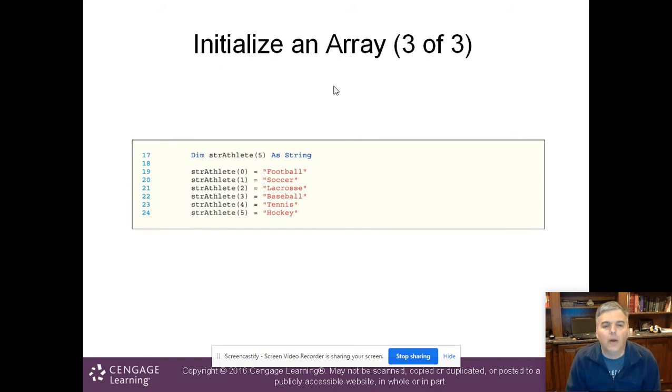There we go. All right, so in this example, we have an array declared. We haven't set the values we're putting in our array at declaration, but we are declaring a 5-element array. So dim athlete, 5 elements as string, okay? And then you can see we're setting our first element as football, our second element as soccer, our third element is lacrosse. Notice something weird about this.